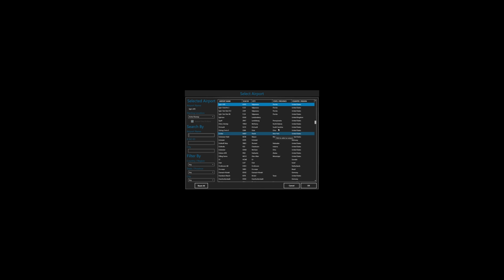So here we are back in Prepar3D version 4. Let's go ahead and pick a different airport this time. If you notice, the selected airport layout is different. Similar functionality, just the layout's a little bit different. Let's go ahead and go to Lowy. That's a fairly common hotspot.